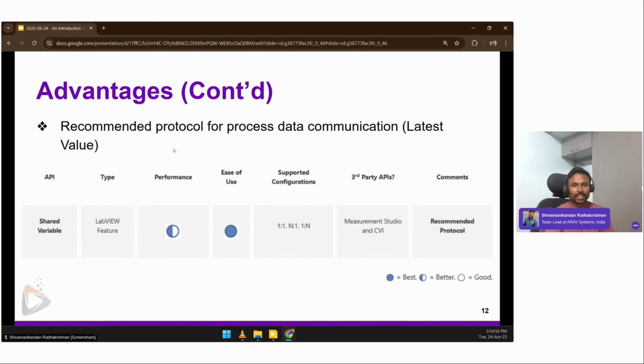As an extra advantage, this is a recommended protocol for process data communication where your latest value is paramount. So if you are really worrying about your development time and the latest value, you can obviously go with shared variable. It's really easy to use and it supports all the configurations: single write and single read, multiple write and multiple read, multiple read and multiple write and single read. Also, it has compatibility with Measurement Studio and CVI.